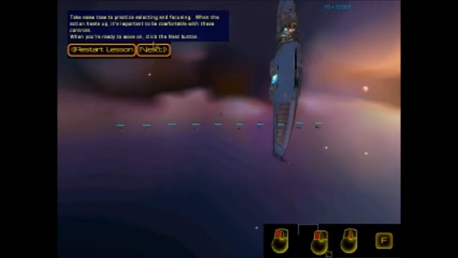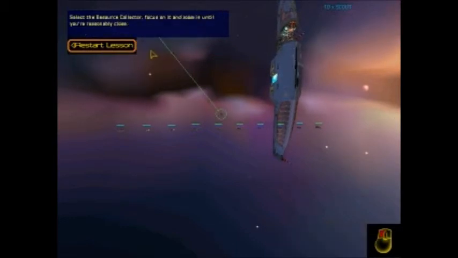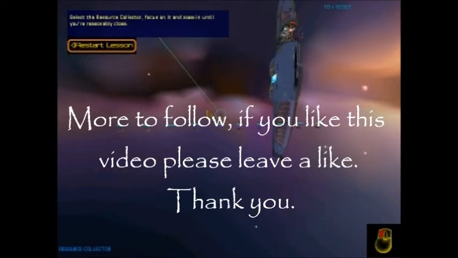Take some time to practice selecting and focusing. When the action heats up, it's important to be comfortable with these controls. Select the resource collector, focus on it, and zoom in until you're reasonably close.